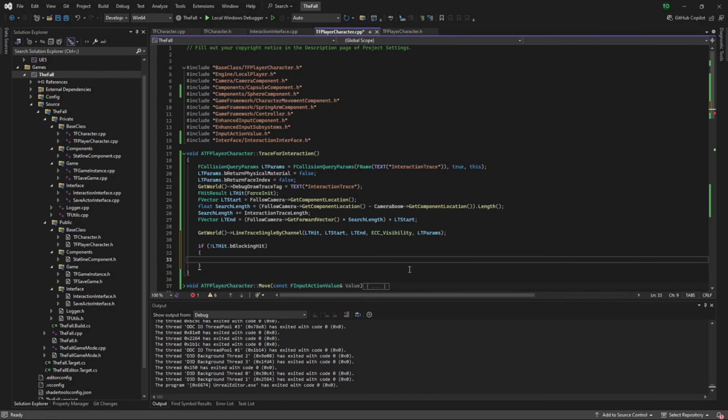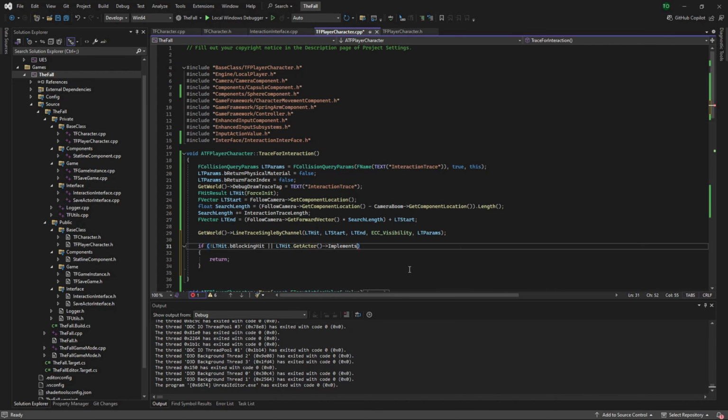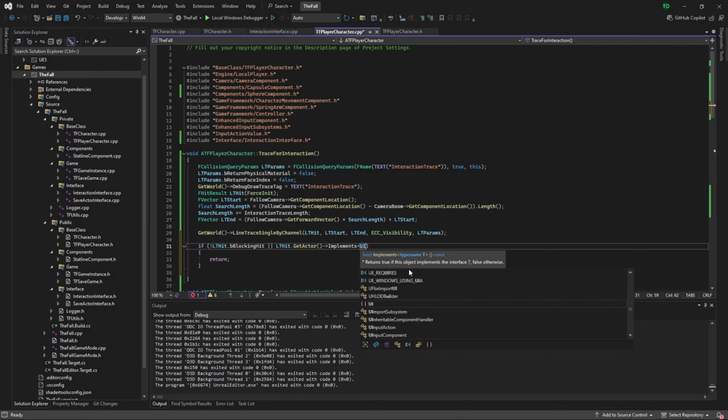and just like everything else, we're going to use the negative context. We are just going to return, our line trace didn't hit anything, but if it did hit something, we are then going to see if, actually we can do that up here as well. If it didn't hit anything, or if it did hit something, and LT hit dot GetActor implements UInteractionInterface.